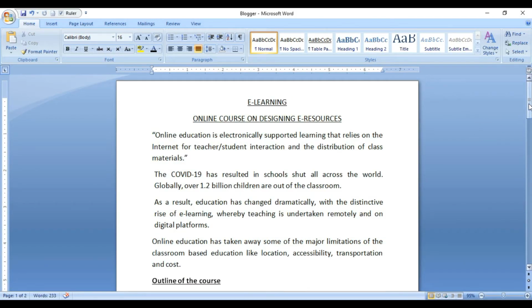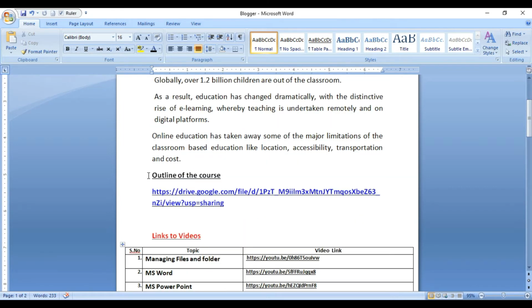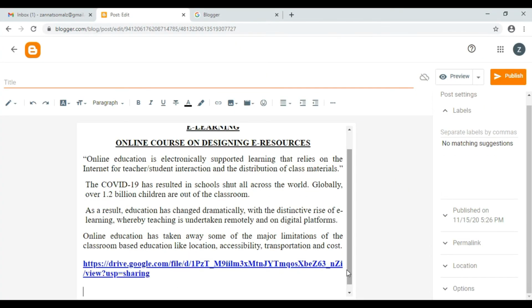Now this Word document I have made on e-learning. First of all, I have given an introduction to e-learning. Then I have given outline of the course. For that, I have uploaded a PDF file in my Google Drive and shared the link of that PDF file here. If you copy this link and paste it here, this link will not work. Remember, you cannot directly copy link from the Word document and paste it here.